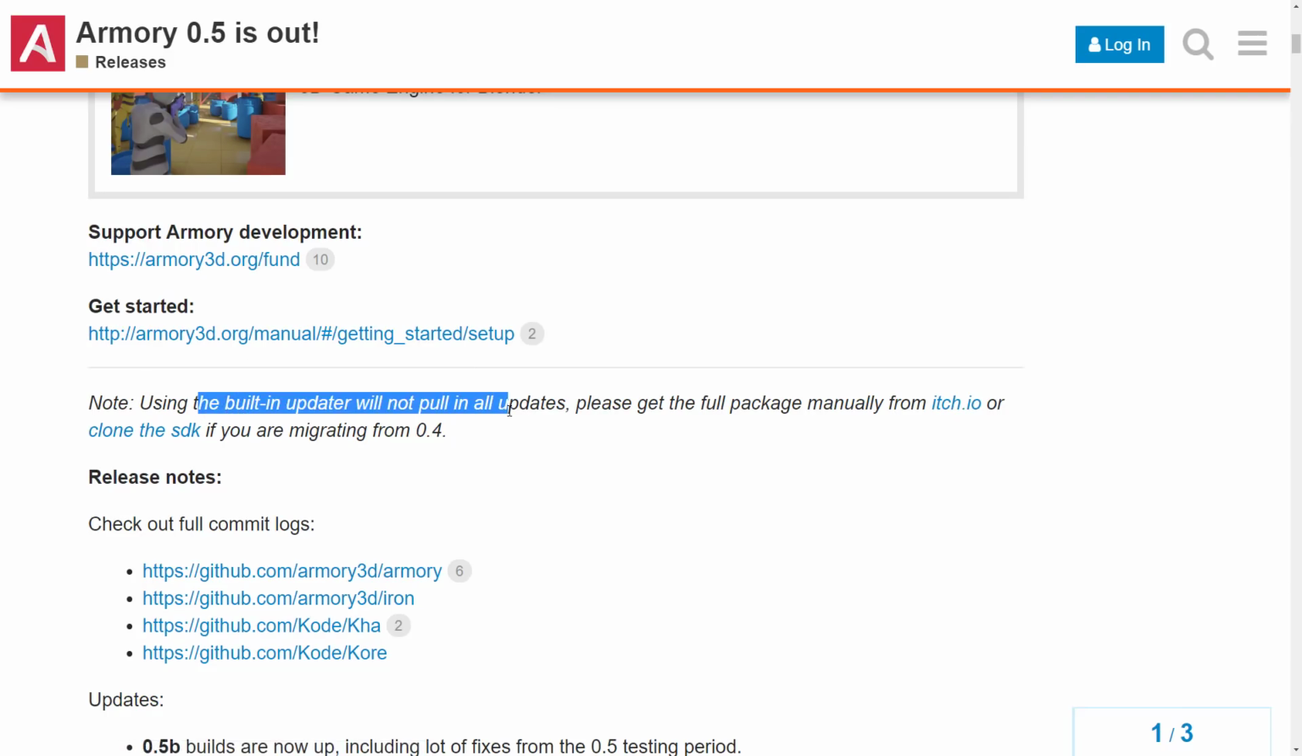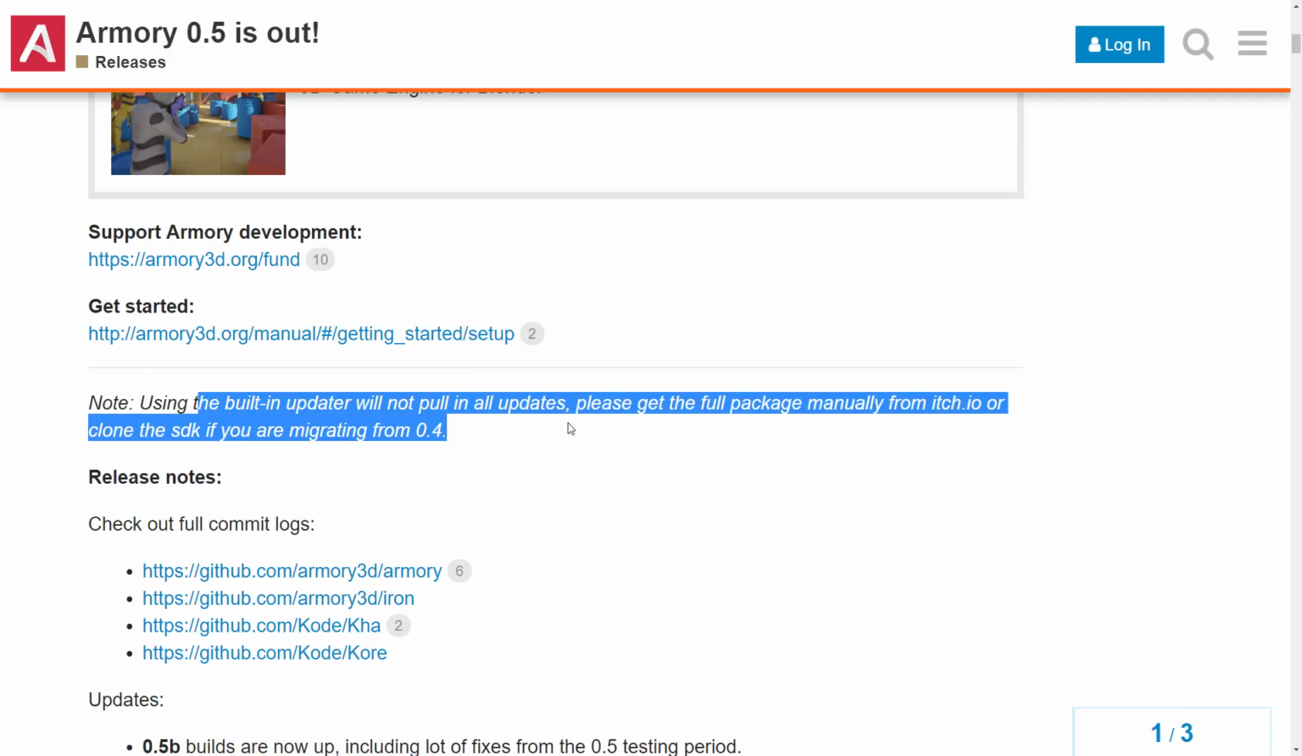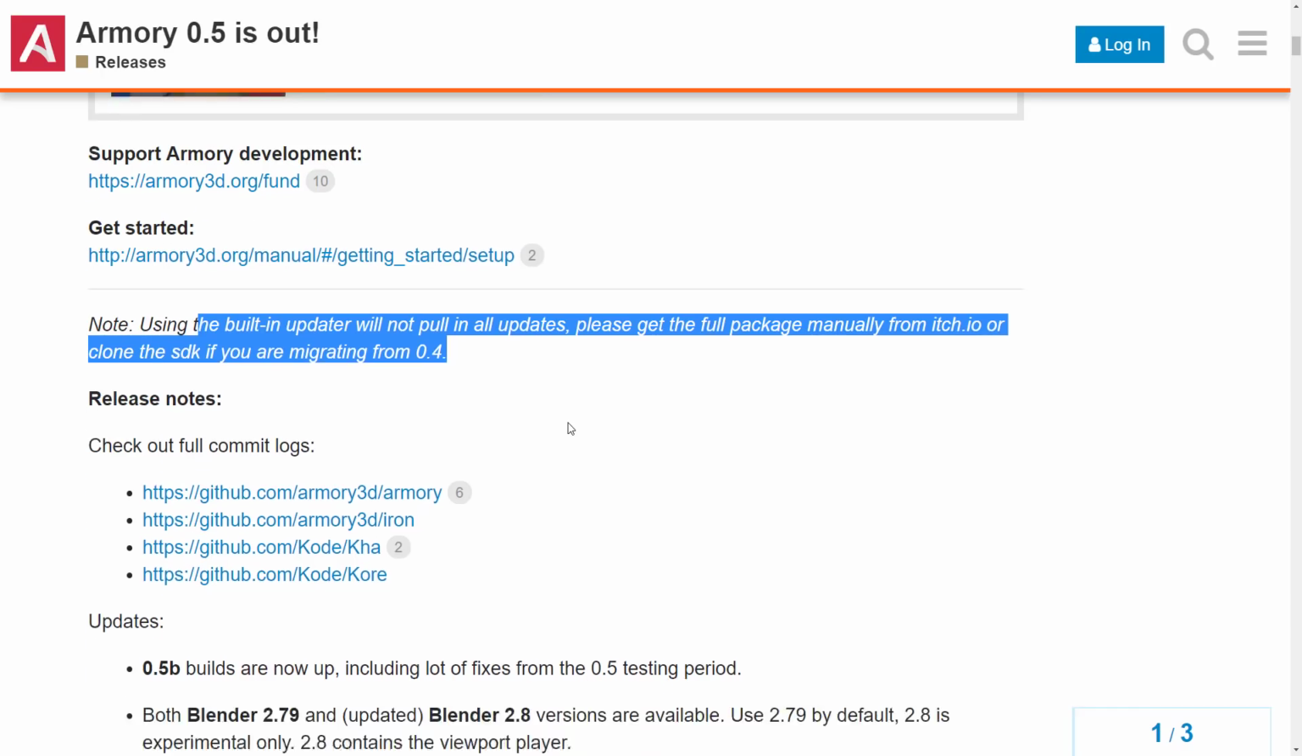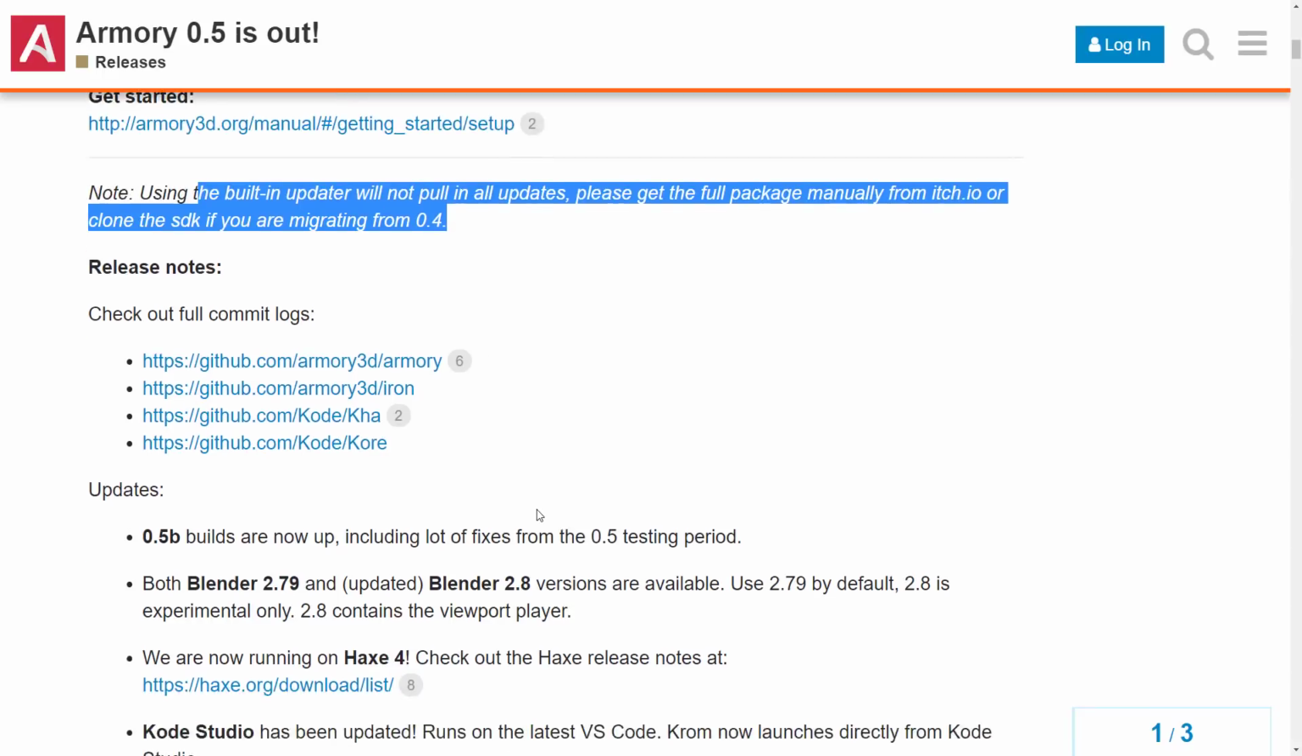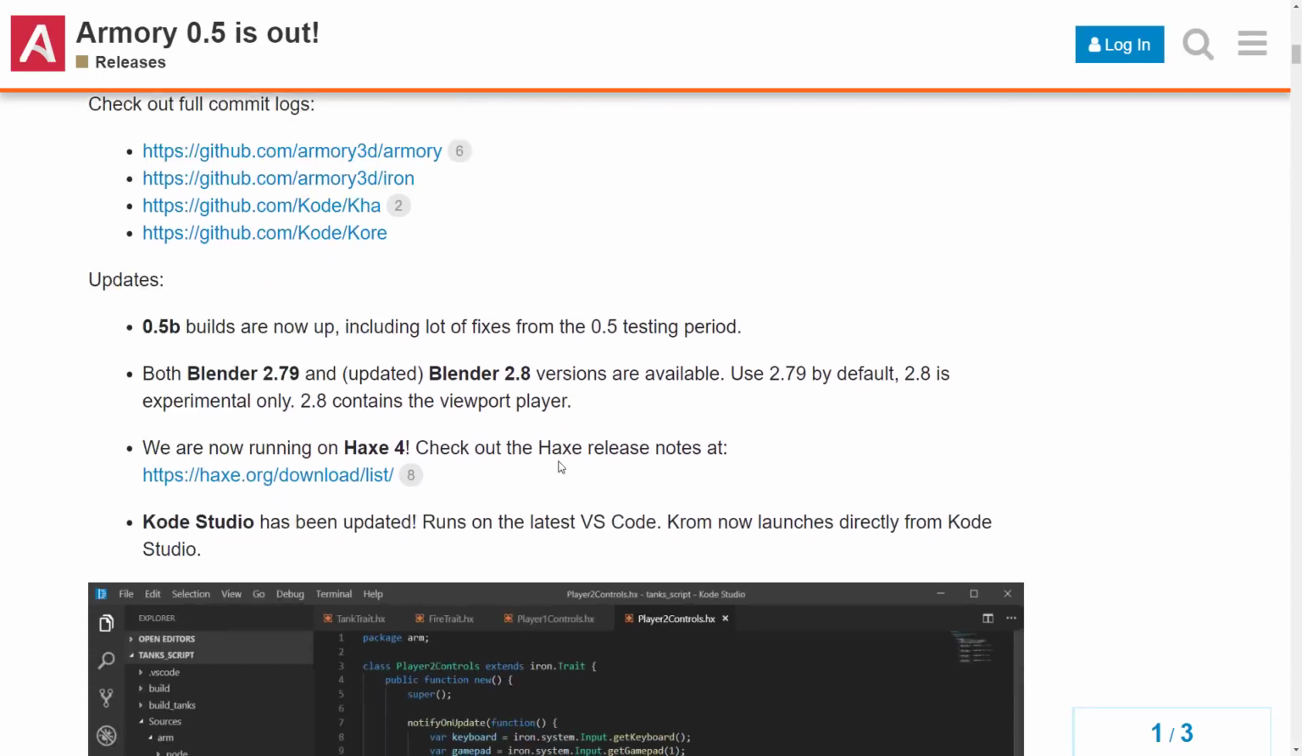First off, you cannot update using the built-in updater, so you'll need to do a fresh install for this particular version. And I think for all the major versions, like the 0.3 to 0.4, the 0.4 to 0.5, and so on and so forth, you're probably best to start from scratch, even if the updater works. And if you're interested, there are all the various links for updating. So what is in this release?